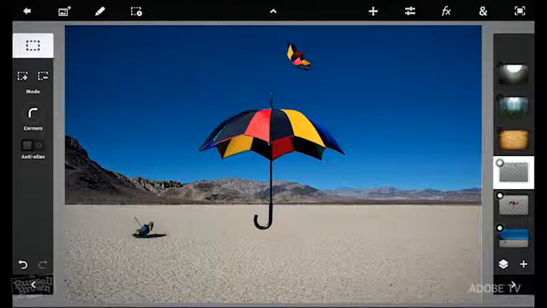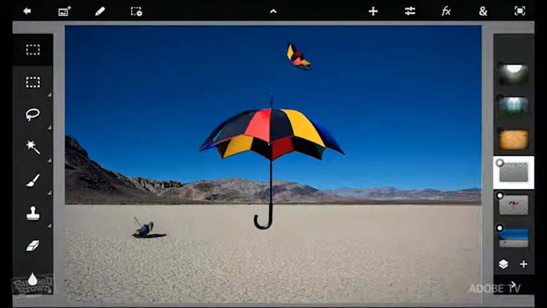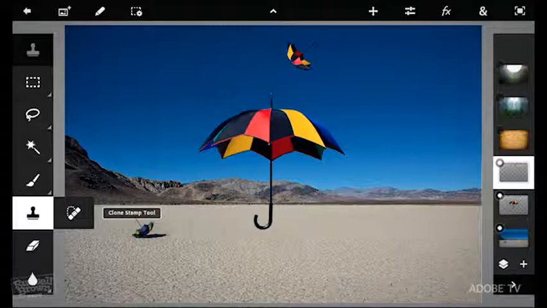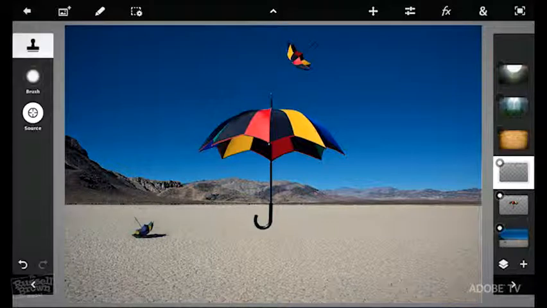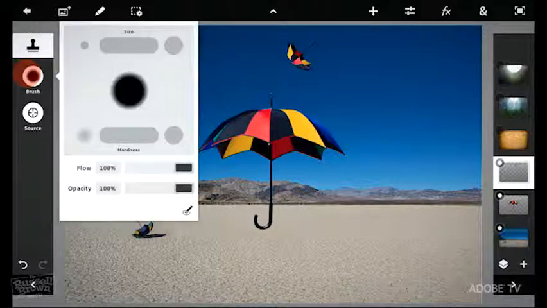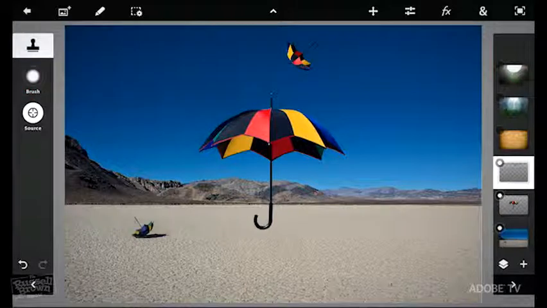So let's go right over here to my menu, click here, and let's go down to the clone tool right here, the clone stamp tool right there. Let's check out my settings here for my brush size. It's pretty good size. It doesn't need to be really sharp. That's about the hardness I need. And I want flow at 100% and opacity at 100%. Looks great. Let's close that down.